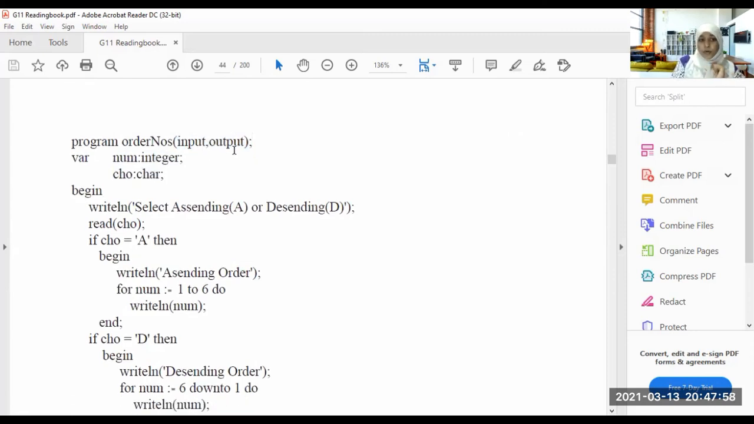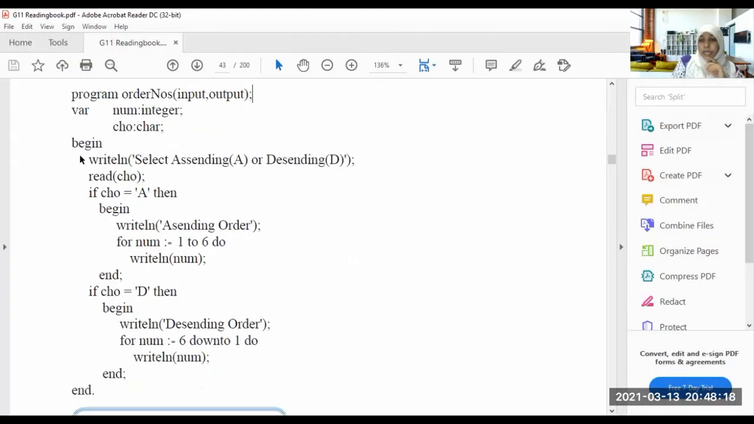There are inputs and outputs. So, var number is integer. There is something called cho, C-H-O, it is char. So, begin. Writeline, select ascending A or descending D. So, here I should select either A or D. If I select A, the numbers will be output or printed in ascending order. If I select D, the numbers will be in descending order.